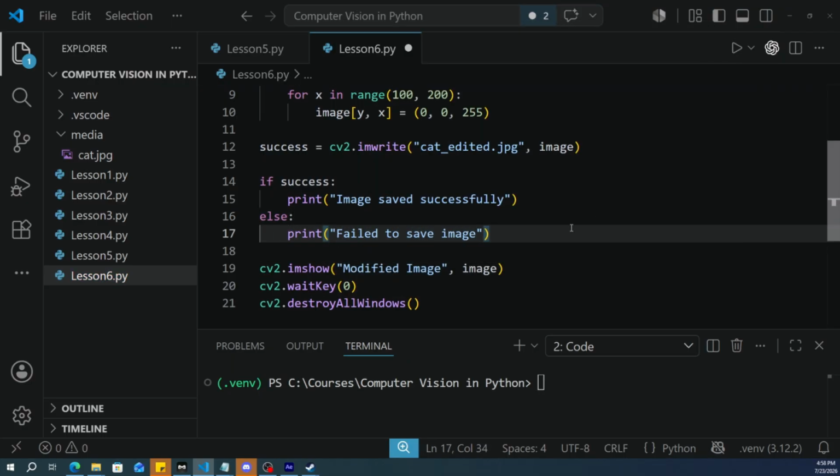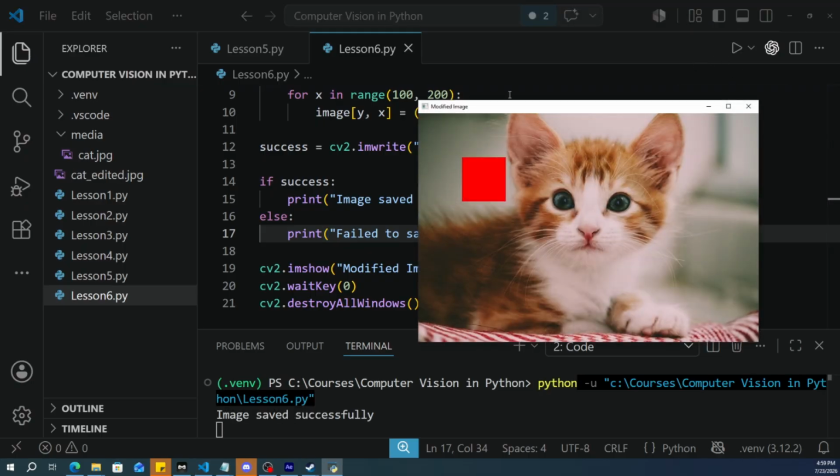Let's run the program. After it finishes, you'll find a new image in the project folder. If we open it, we can see that our modifications have been permanently saved.